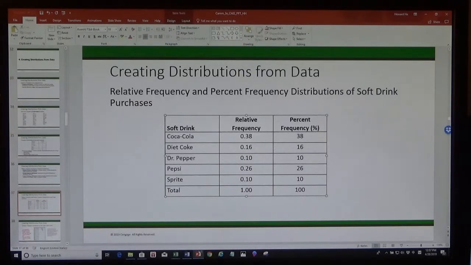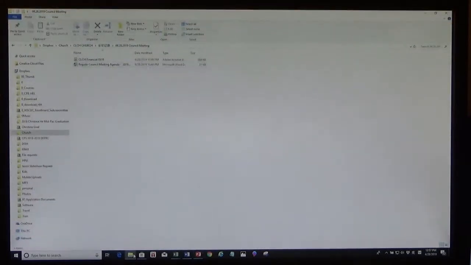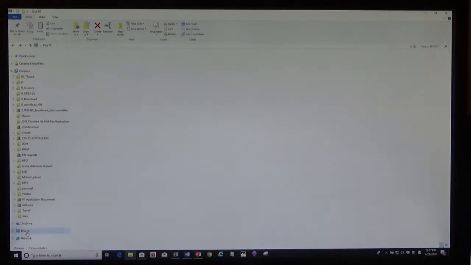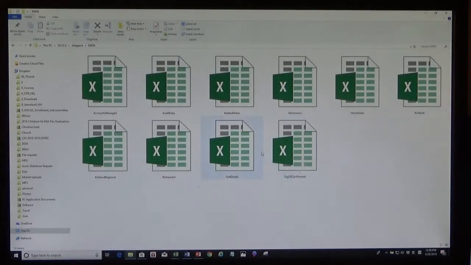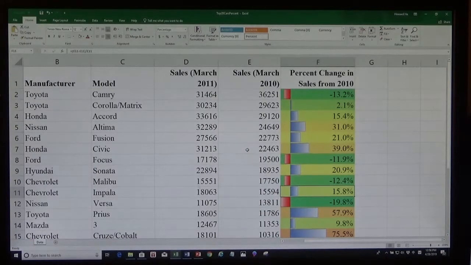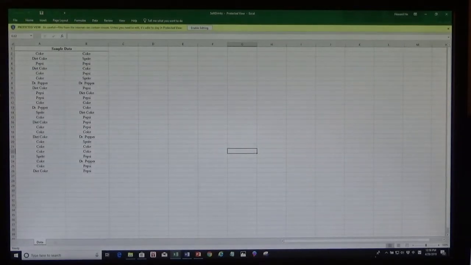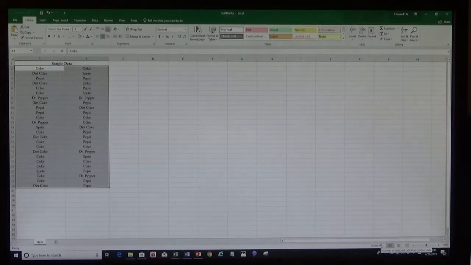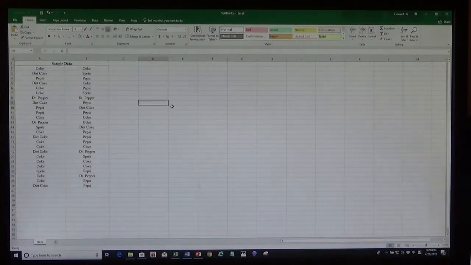I'm going to open up a data set called top soft drinks. Hold on, let me find the folder. Okay, found it. Yeah, this is the soft drinks data. In this case, I have data like this, and you can see the count, the number of data values, right over here. It's 50. But how do we summarize this?